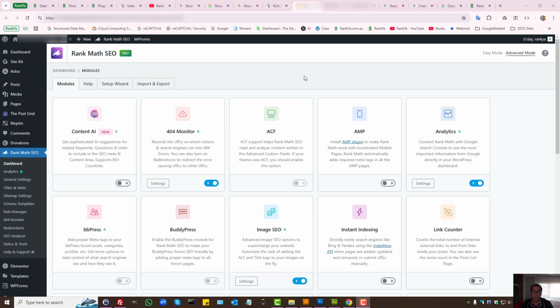Rank Math SEO Pro versus Yoast SEO Plugin, the Pro version. In terms of search engine optimization, these are two of the most popular plugins for WordPress: Yoast SEO, Rank Math SEO. There are others as well. So if you're comparing both plugins thinking, okay, which one should I go for?